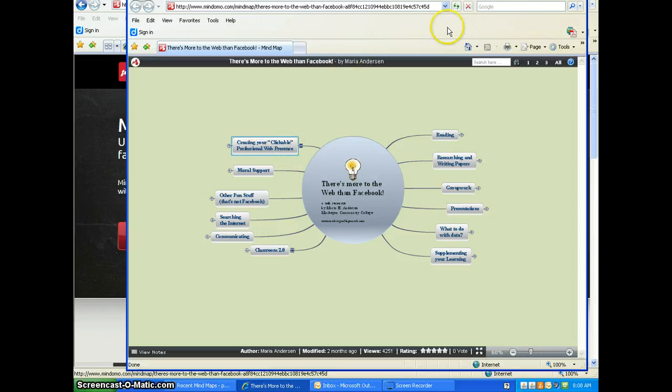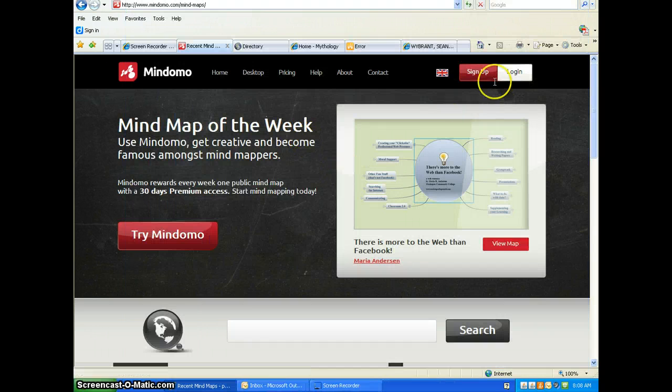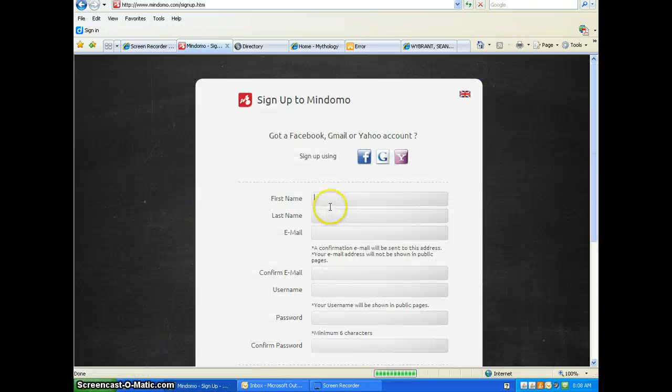So, in order to get started, what you're going to do is go to where it says sign up. You're going to type in your first name. You're going to type in your last name. If you want, you can just do a single initial for your last name. Then you're going to put in your email address, and go through the rest of the sign up process.